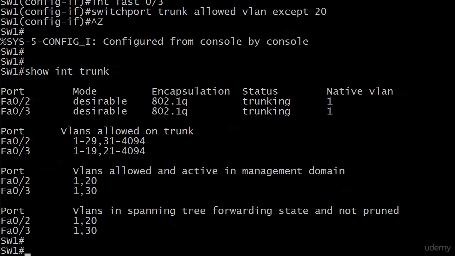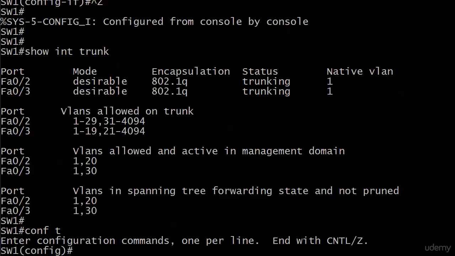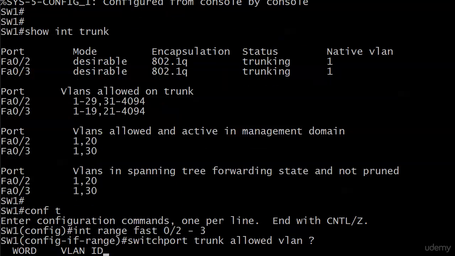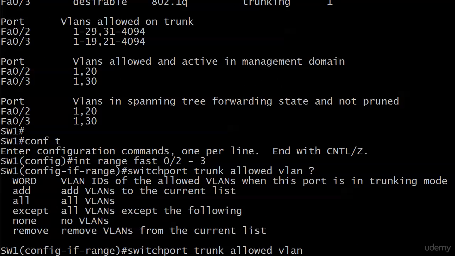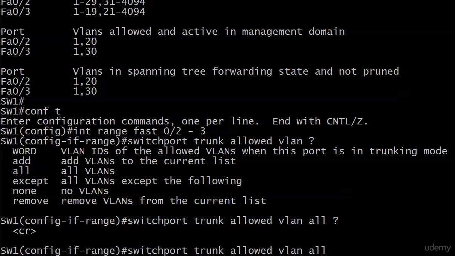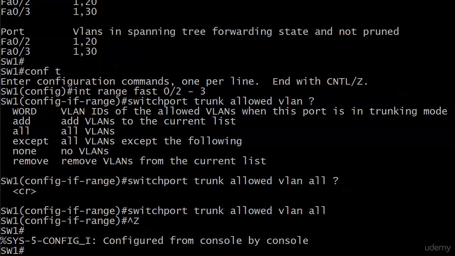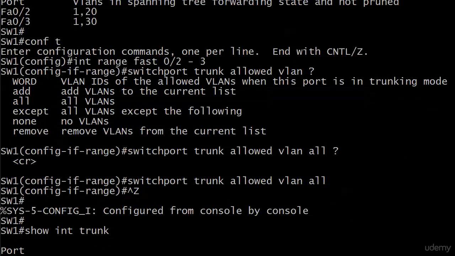We can actually use the interface range command here because we're going to put the same command on each interface. Not a huge range, but it keeps you in practice. And what we're going to do here is use my up arrow, then I'll just go back and look at my choices again. Of course, I want all. And there are no options after that. And we're done. So let's get our config and then our show interface trunk.